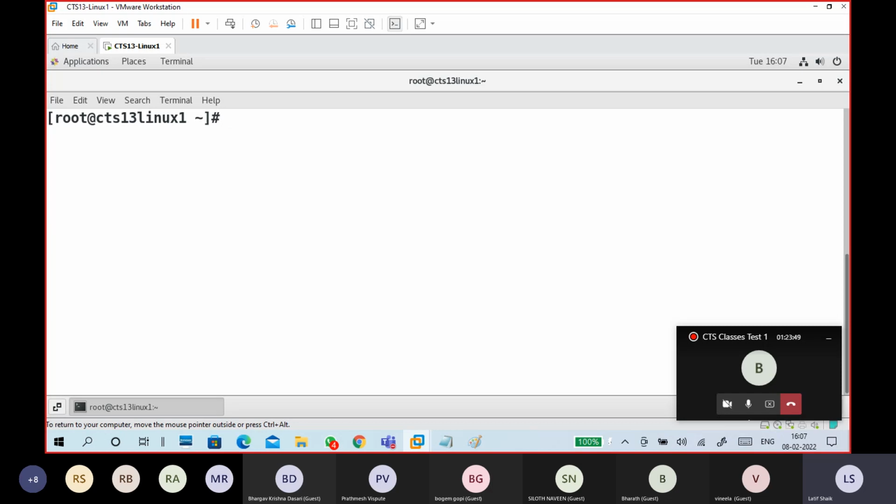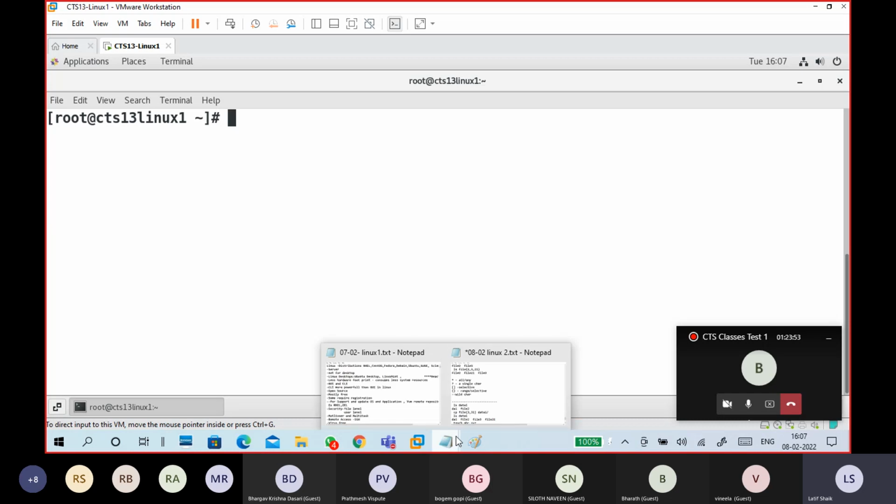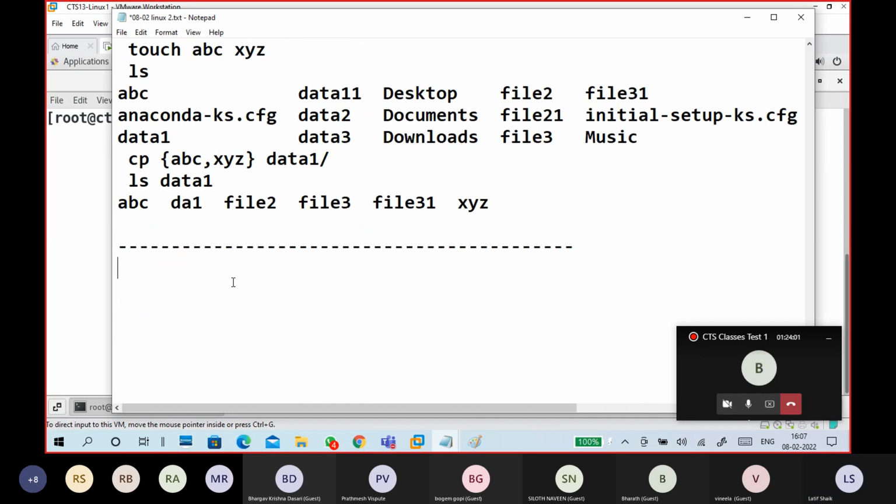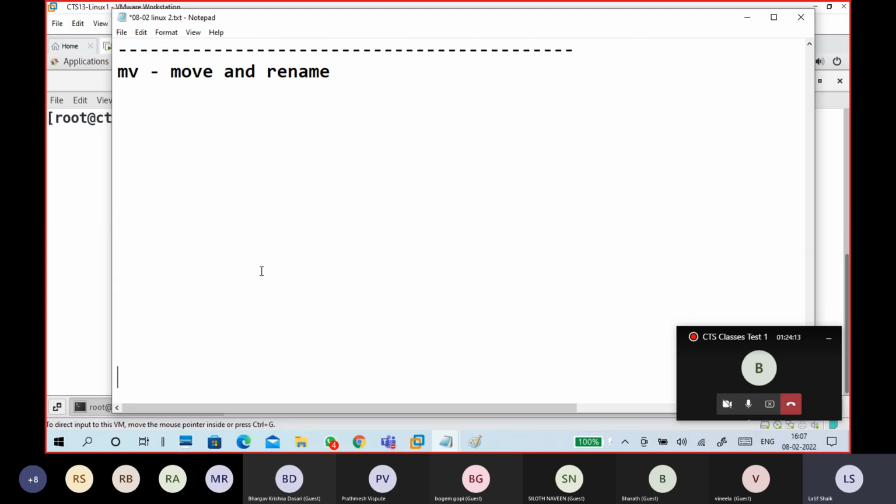I want to do move also. Now only I will tell move. Okay, lot of exercises also there. Copy exercises kind of stuff. Move. MV is a command for move and rename. You know, recently in our last interview also I saw a question. What is the command for renaming in Linux? MV only. Okay. How to create a duplicate file?